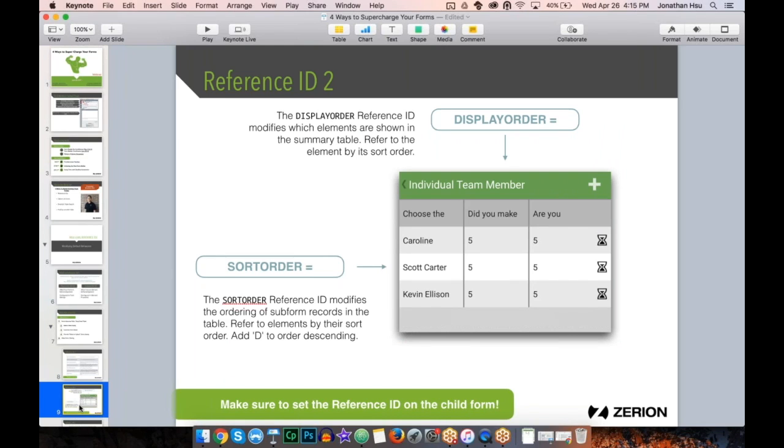Moving on to the second reference ID. This is the reference ID again that is going to focus on the display of this subform summary table, is the way I like to describe it. And so what I have here is a screenshot where I filled out 3 subform records for this form, and then you'll see it shown in this small grid. And what you're able to do is you're able to change the columns that are going to be displayed here, as well as the order in which the records are shown.